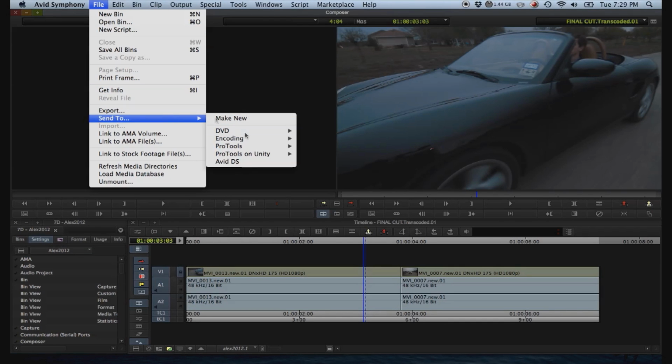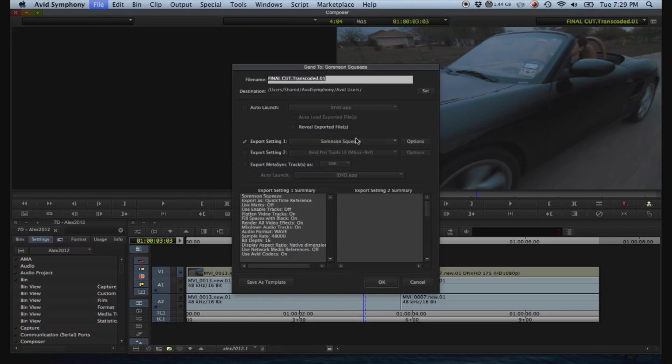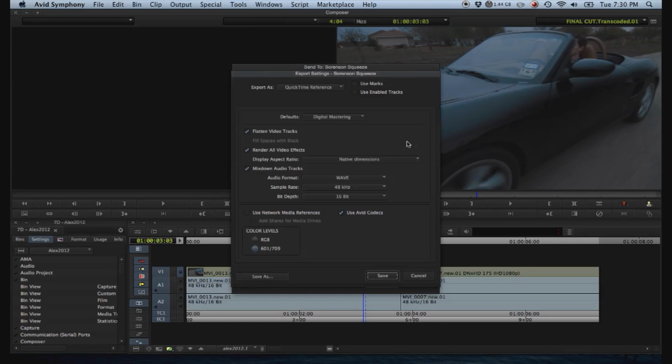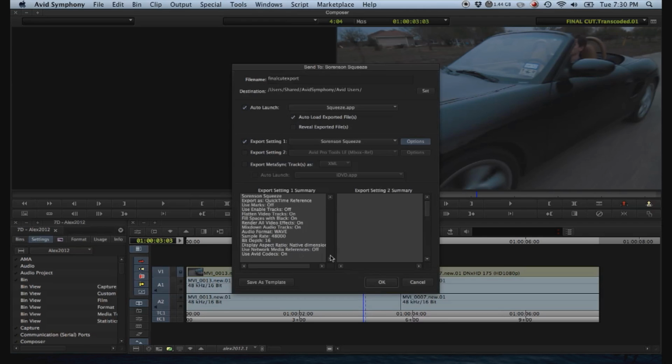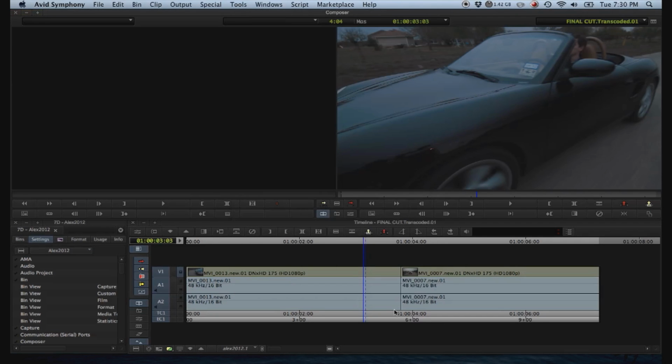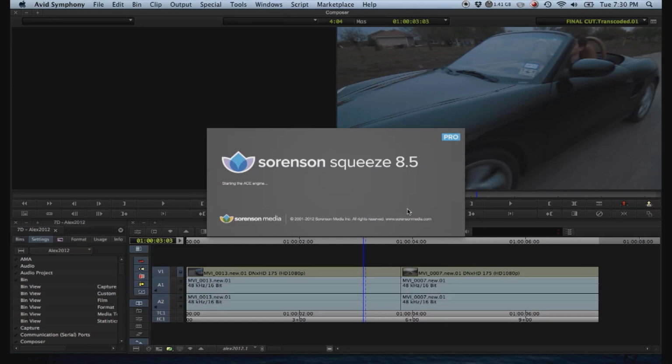And it's as simple as hitting send to encoding and Sorenson Squeeze. Let's name it Final Cut Export. You have to hit auto launch and then select the Squeeze app. Auto load the exported file. This should all be correct as it is. And then hit OK. It'll quickly render in any effects that you had, if you had done any. And then auto launch Sorenson Squeeze.